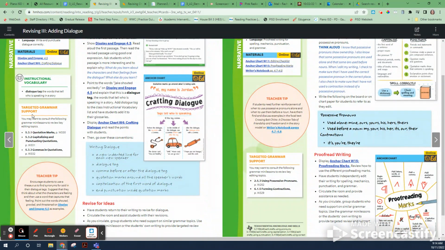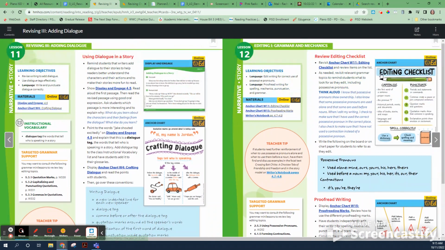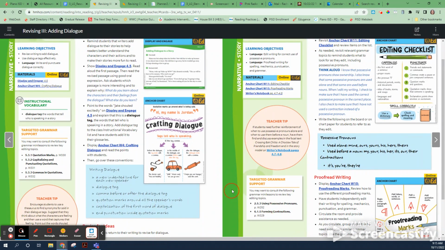So there's targeted grammar support within each module, and that is what we have in that Learn 6. But as you'll see, like proofreading marks, if you want them to be doing that, great. But this editing checklist is something you should be creating with your kids all along the way so that they know the things they've learned that they need to make sure they are putting into their writing each time. So take these targeted grammar support lessons and chunk them out.